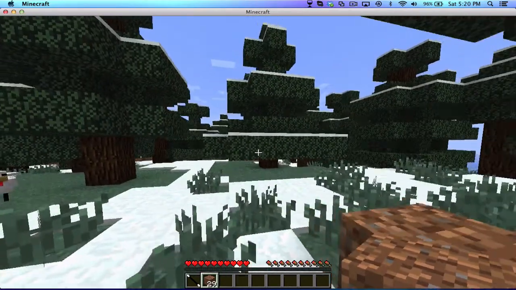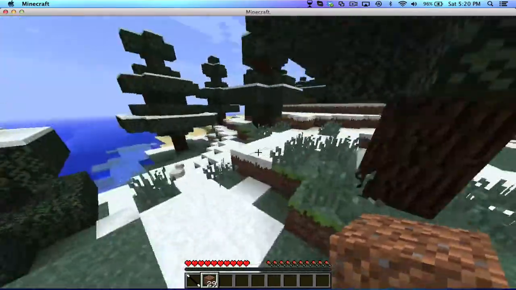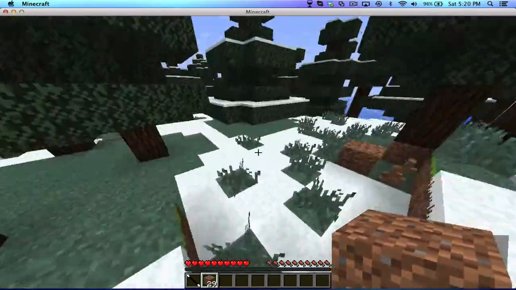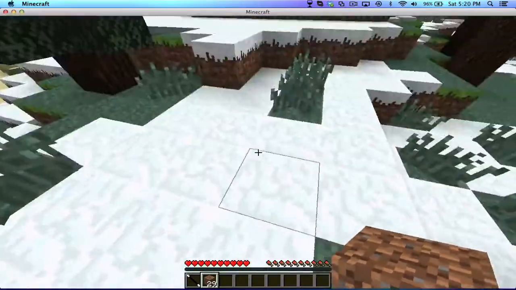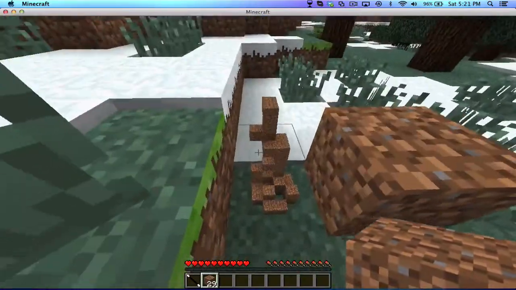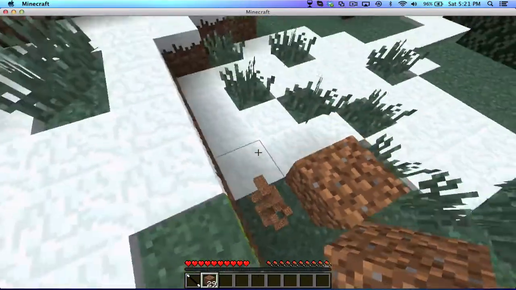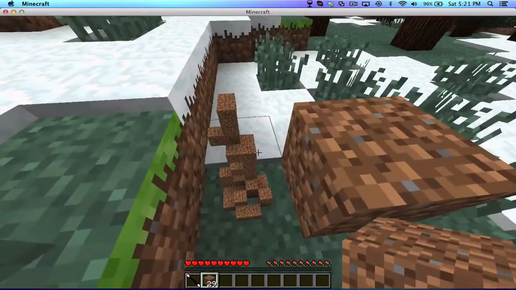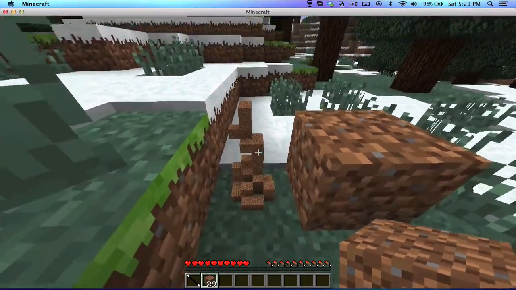Yeah. So I hope you guys enjoyed this tutorial. It's pretty simple for a mod itself. I mean, the mod, yeah, the installation is pretty simple. I love the mod, though, since you can make things like this. Look at my beautiful dirt tower. Isn't that amazing? Look at the detail.